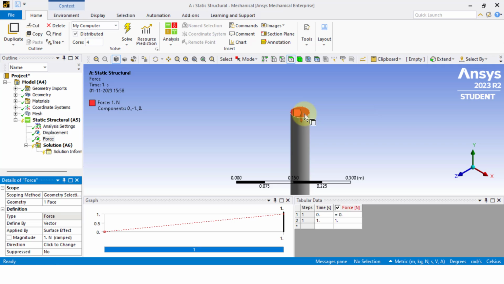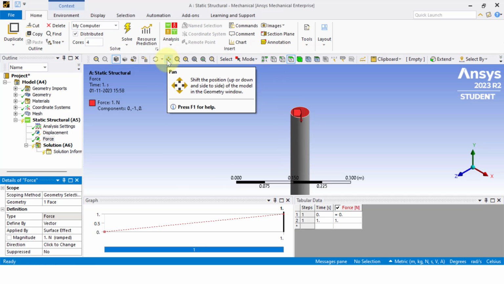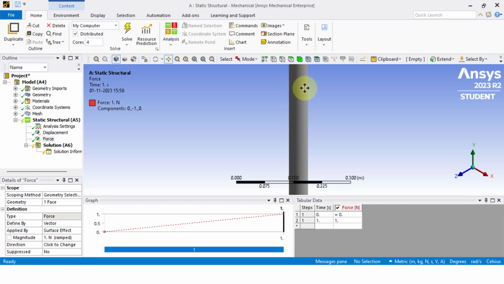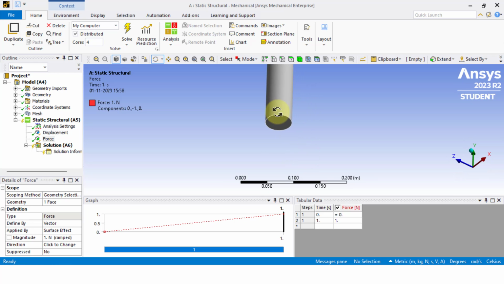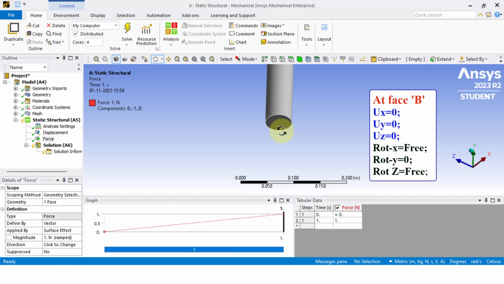Now let us move on to the bottom end of the column, where also we are going to define the displacement constraint. To see the bottom of that column, we are going to pan it around so that we can get a clear view of the bottom surface. Then I'm going to rotate this object so that I can get a clear view of the bottom face. This is the reference B where we have to apply the displacement constraint.